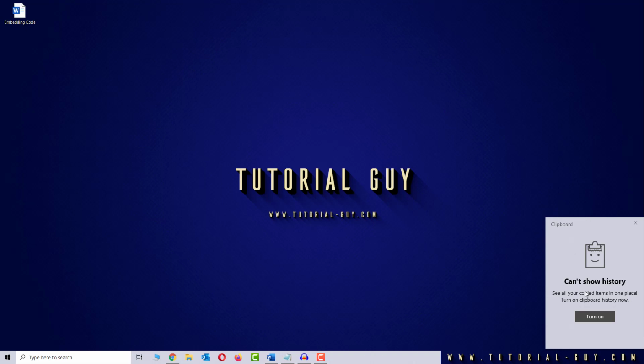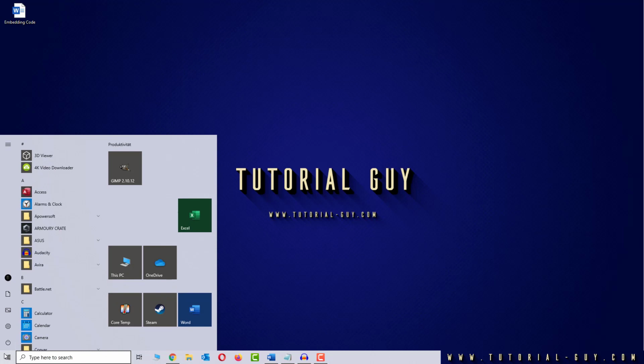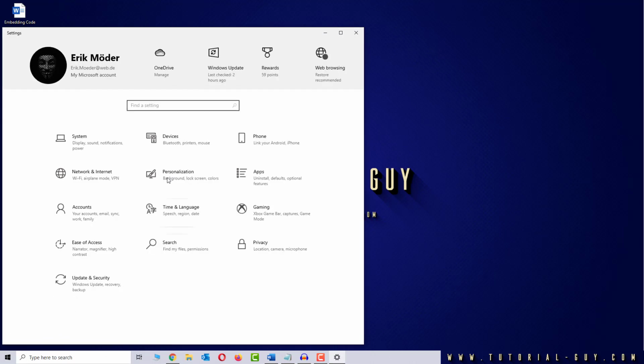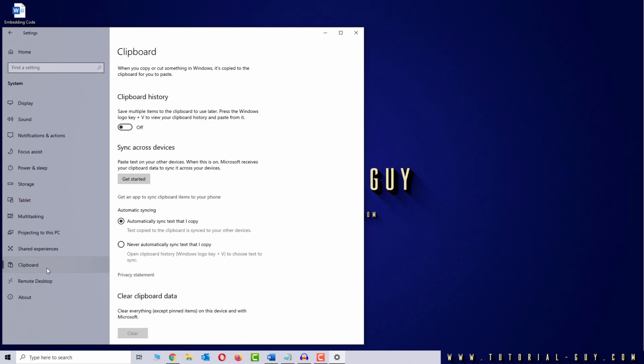But I will go the longer way because I can show you more functions that way. I click on the Windows button and go to Settings. Here I click on System and go to Clipboard. At the top I activate the clipboard history. But below that I can also turn on sync between different devices.